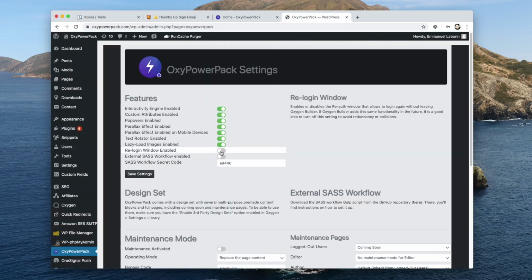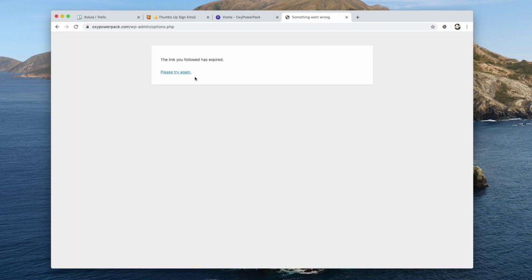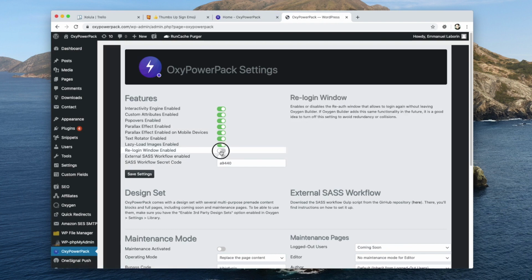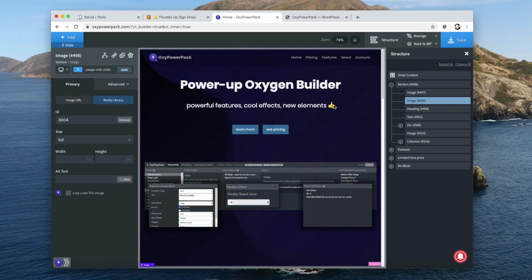To avoid this situation, OxyPowerPack 1.1 comes with a new setting called Relogging Window. After activating this setting, we must refresh the editor to get the new settings, and we will never lose a change again.